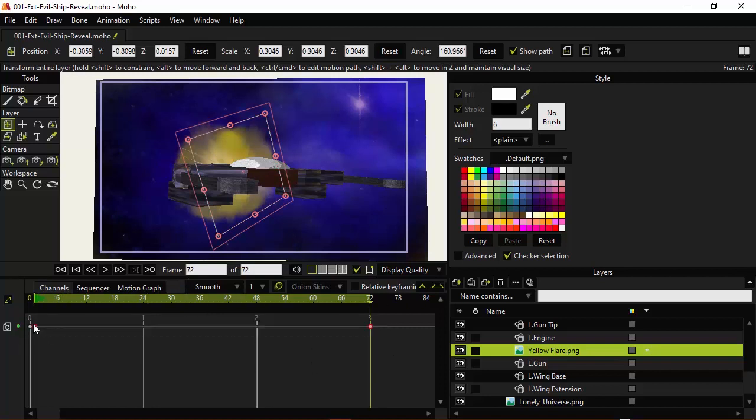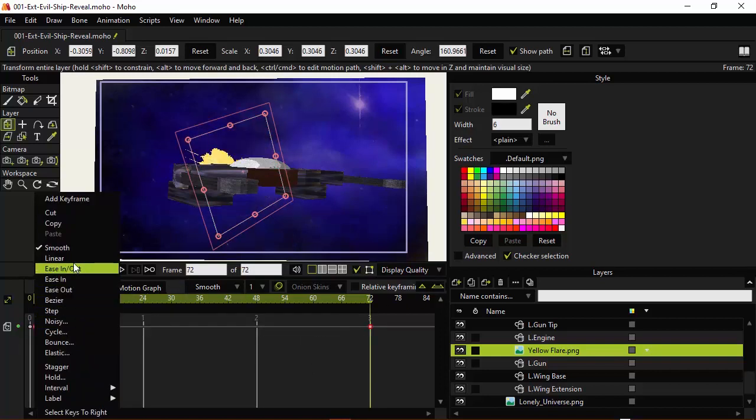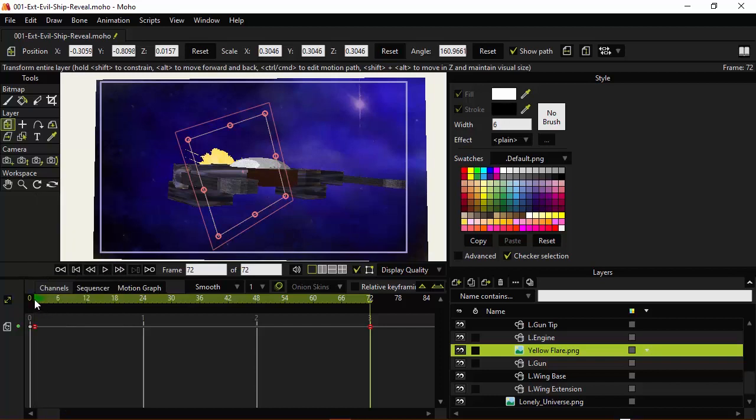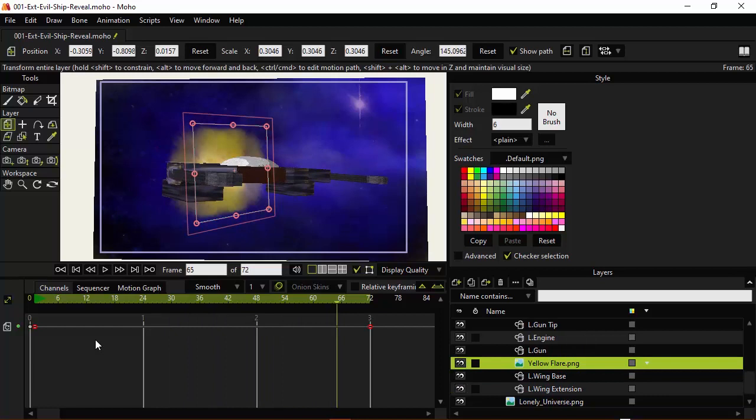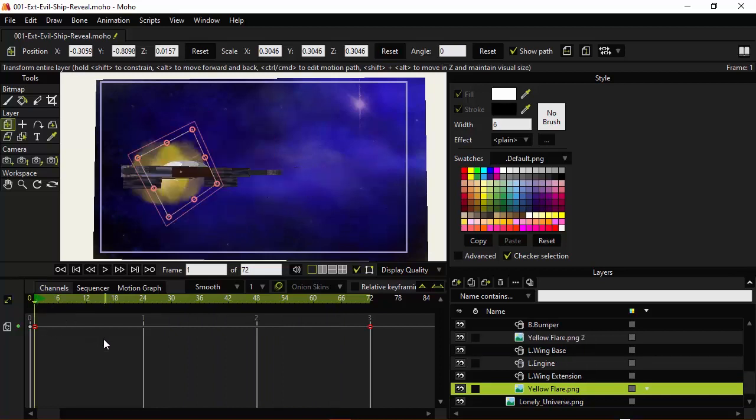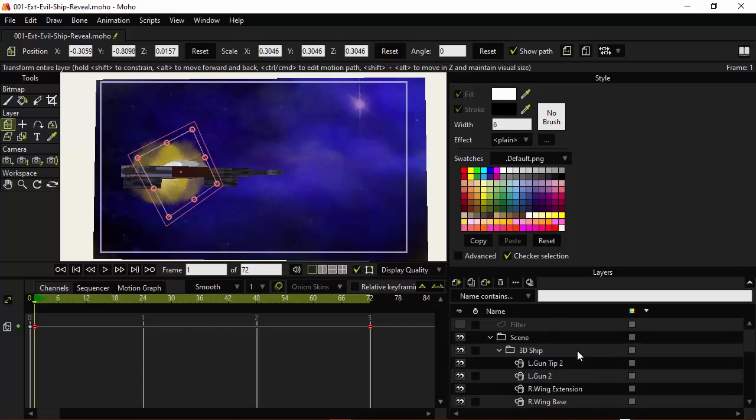And then we can apply a linear interpolation to that. So you kind of have this going on now. Now, I'm going to add some camera movement to this. The camera movement can be done a couple different ways.